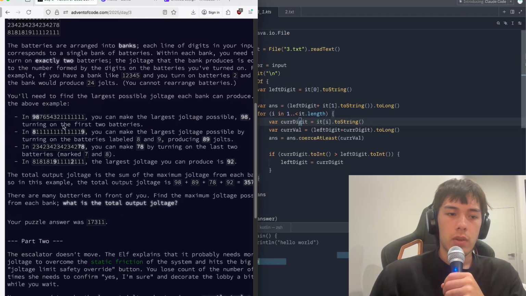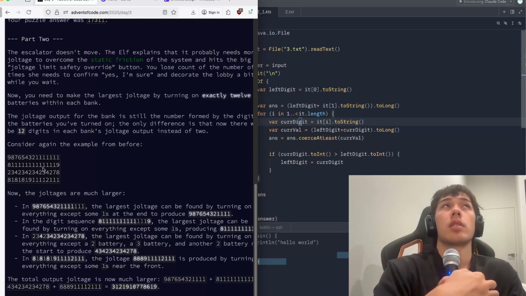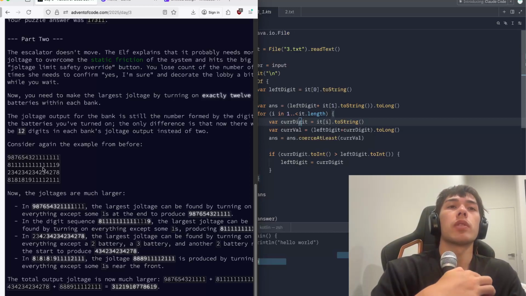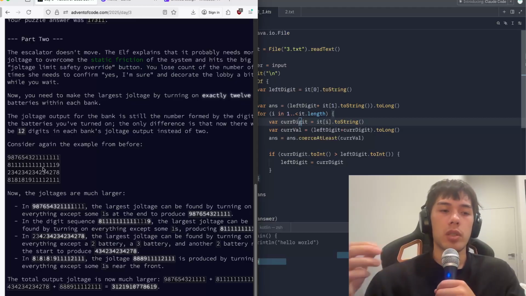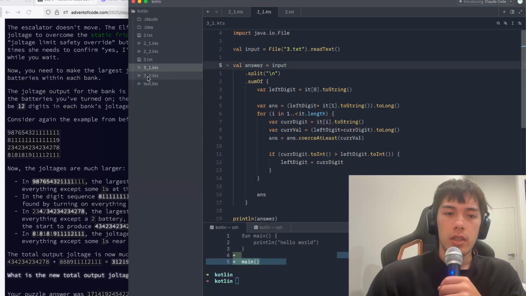Part 2: now instead of taking the 2 biggest digits, we want to take 12. So we want to make the biggest possible number, taking 12 digits from these numbers now. And you can see my code for that here.